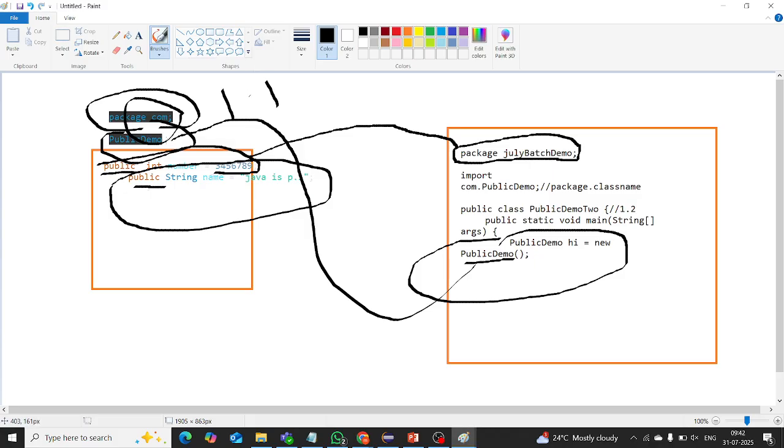In the 1.1 class, I created an object. First thing. After that I imported one, with the import keyword. com is the package. Which package? This one, the first class package: com dot first class name, nothing but public demo.